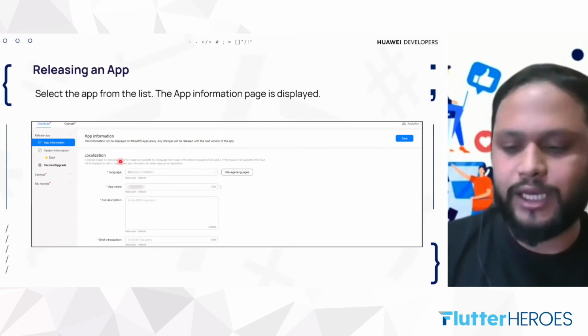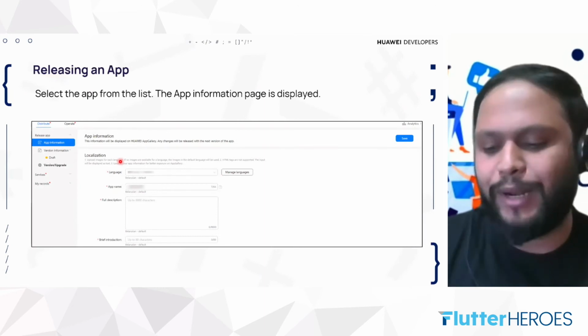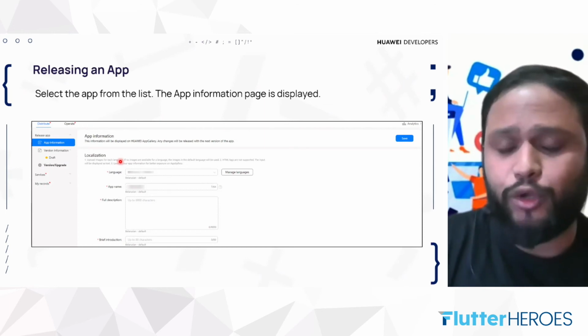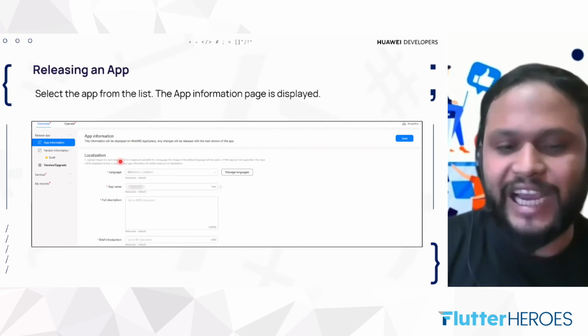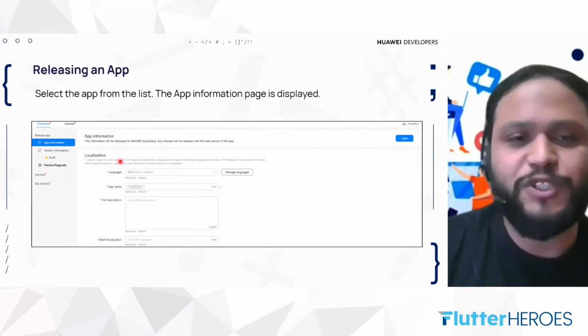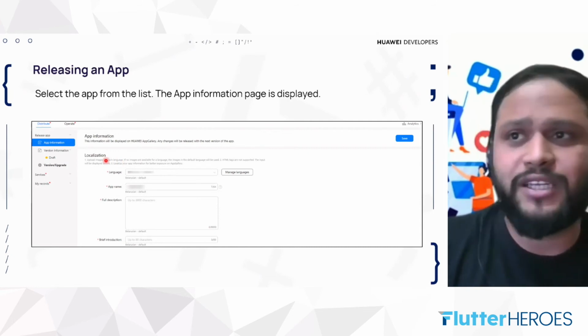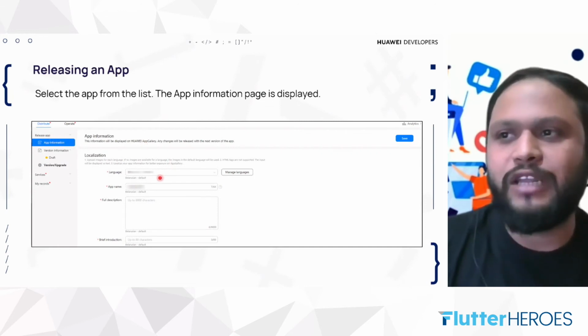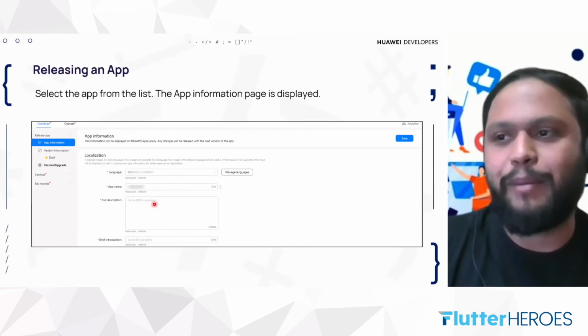You've integrated the kit, whether you integrated ML Kit, Map Kit, or Ads Kit, into your application. Your signed APK is ready. Now, the steps to release your application: go to the distribution section. Under that, you can add your application information, the languages, and the app name.